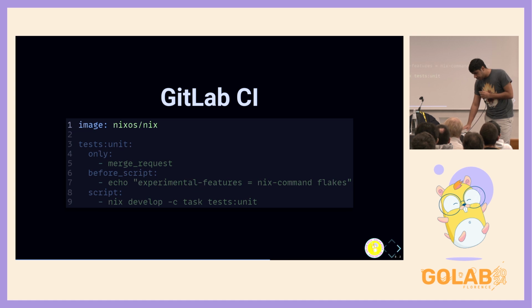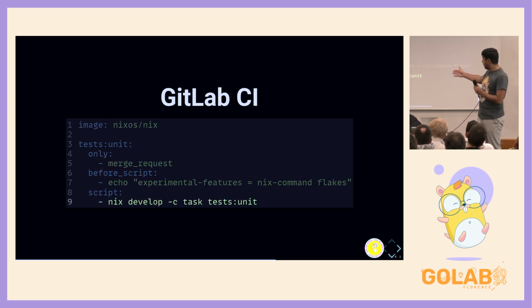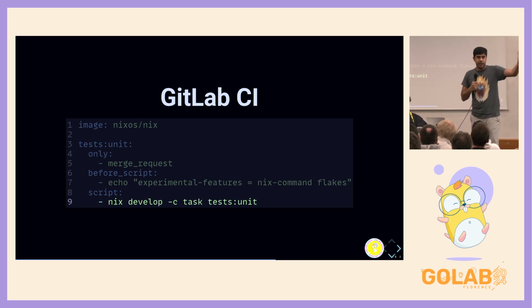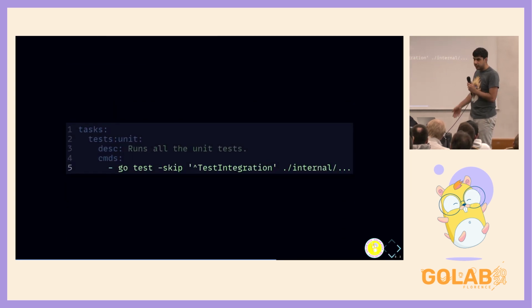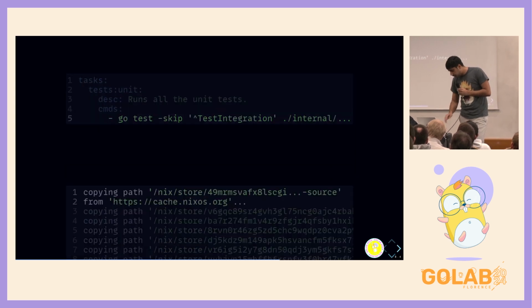We're going to use the official Nix image. The interesting thing there is we're going to do nix develop and then task test unit, where task is very similar to a Makefile. It's just running our unit tests for us. If you look at what it's actually doing, it's running everything that's not an integration test, and that works mostly pretty well.